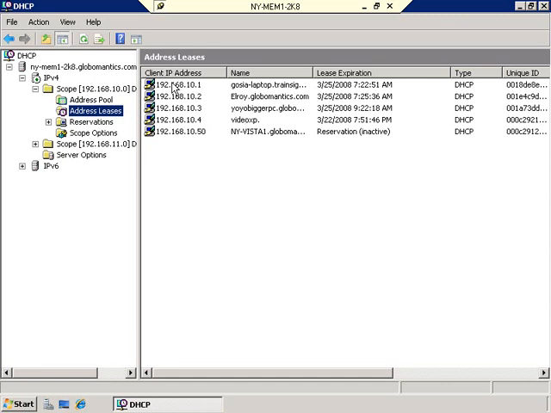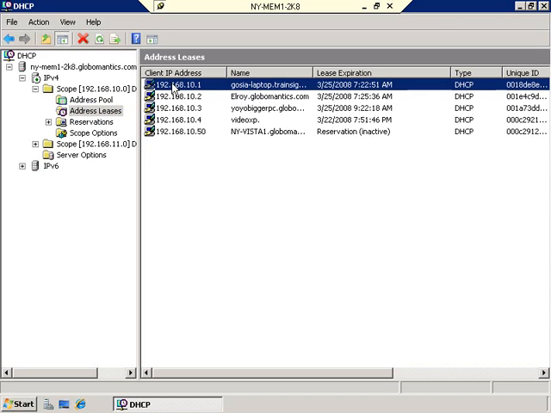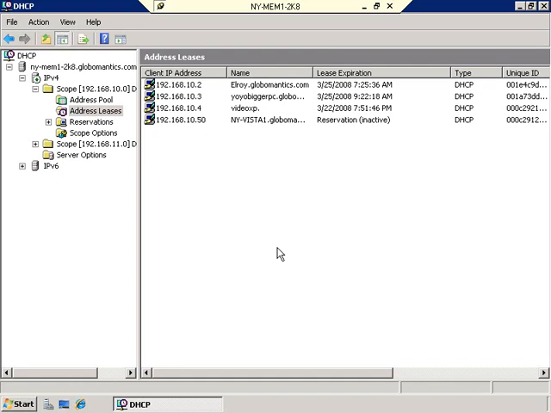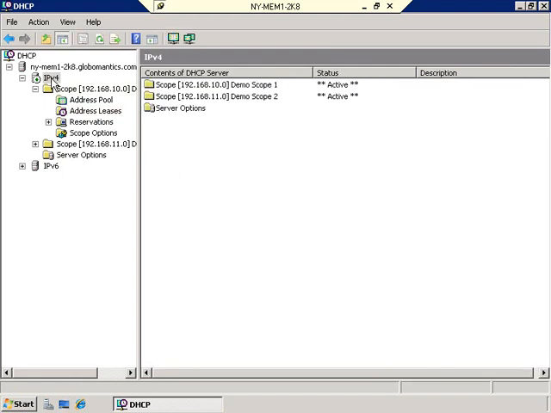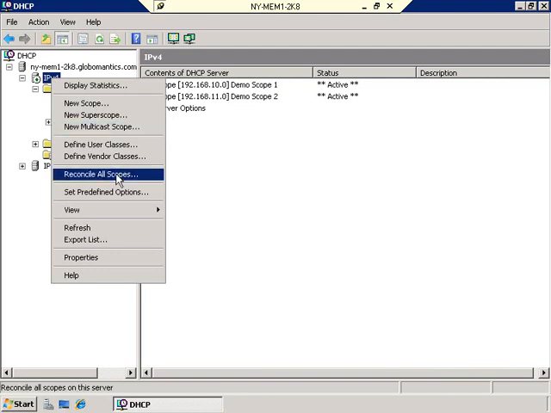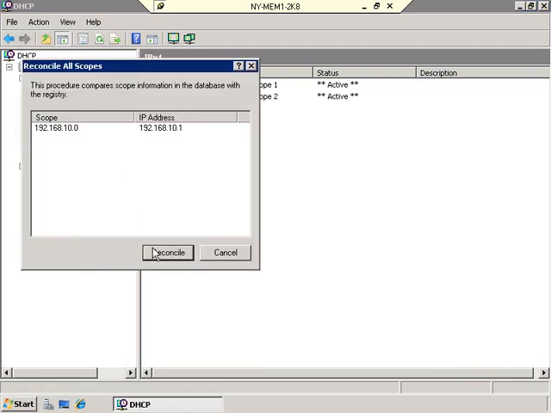I'm going to click on Gosha's laptop here, right click and delete it. Are you sure? Yes. Now, if I quickly pop back over to IP version 4, right click, reconcile all scopes, and click verify, you will see that it demonstrates there's one IP address that's not synchronized. So I can choose to reconcile. What it does is take that particular discrepancy between the registry and the database and reconcile it. It brings it together to make it consistent.